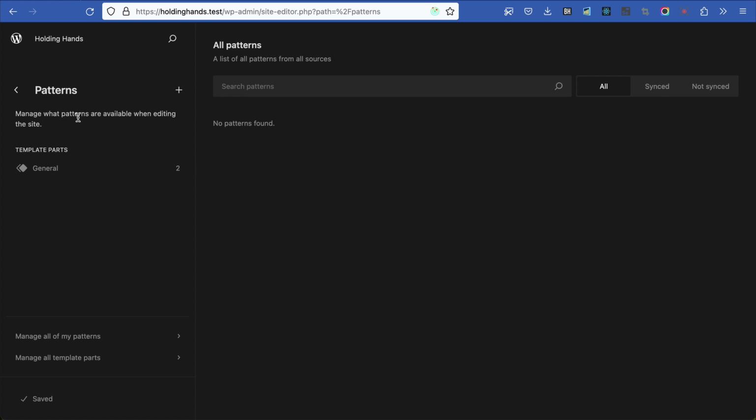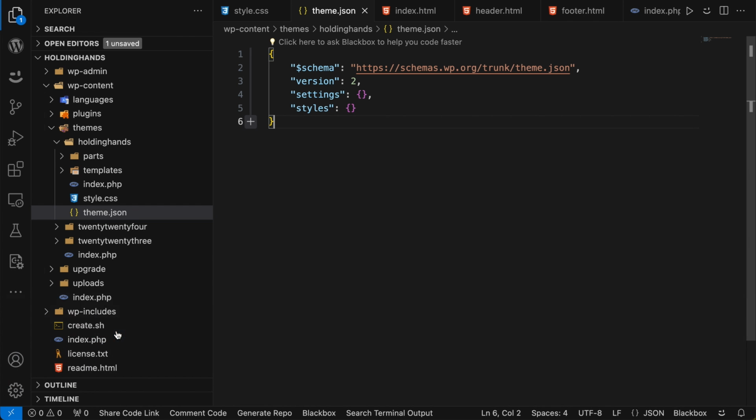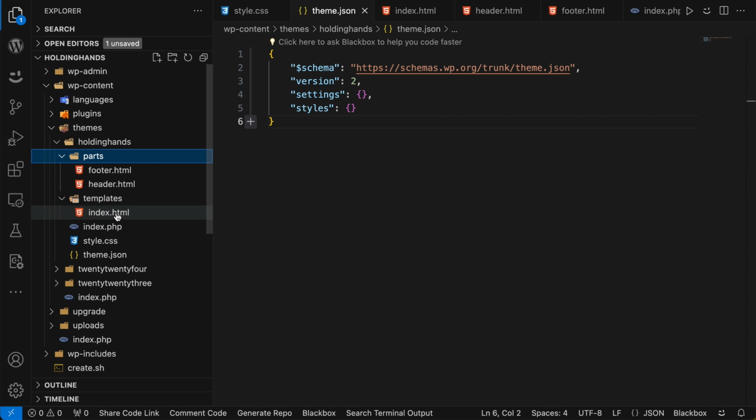And for the parts section, which is hidden under the patterns, you'll see that you can manage all template parts, and here we'll find our header and our footer, which are the blank HTML files that we created in our theme. So if I return back to my code editor, coming from my templates folder is the index.html file, and from my parts folder, the header and footer HTML files.